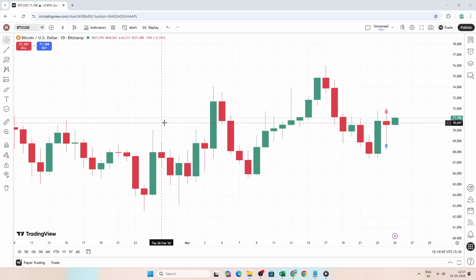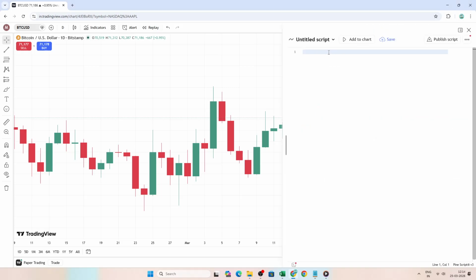Begin on any TradingView chart and open the Pine editor, usually found at the bottom of your screen. Create a new script and right at the top, add the version line. Use either //@version=5 or 6. This tells TradingView which language version you are writing and ensures your code runs with the correct behavior.